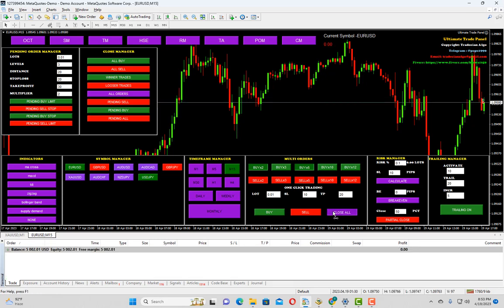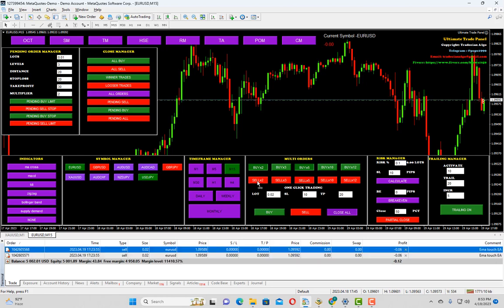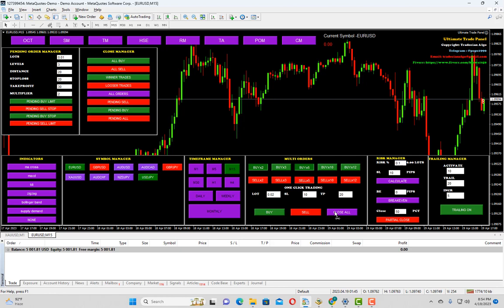When I click on close all, it closes all the trades for EUR USD. Now this time if I click on sell two, this should open two 0.02 lot size EUR USD trades. See, we have two EUR USD trades. Okay, let's close this and move to our next panel, which is the risk manager.